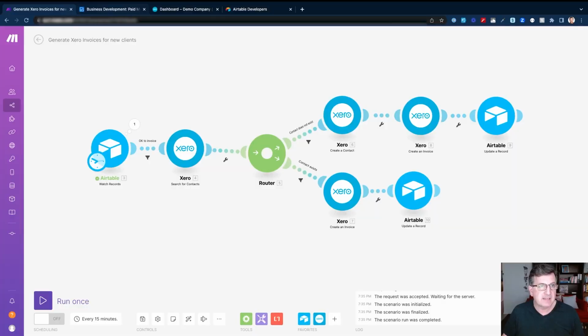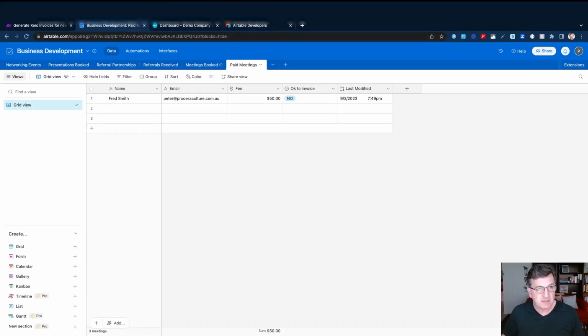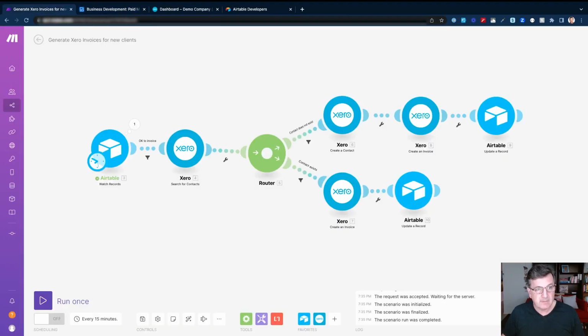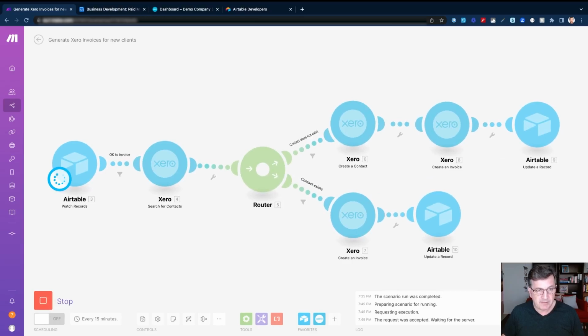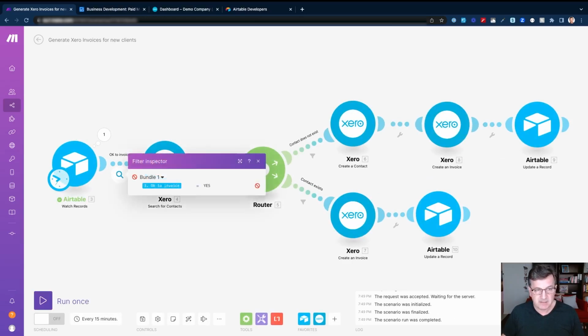So I'm going to go into Airtable. I'm going to just flick this off for a second. Now, we're just going to prove that when it says no to invoice, it will block it. So let's go and test that. So we'll just go into here, select run once, and it should stop at the filter, which is exactly what it's done. So you can see if we click on the filter, it says OK to invoice is not yes. So the condition has not been met.